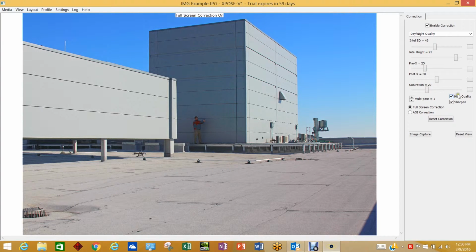If at any time you want to return to factory default settings, select the Reset Correction button, and this will restart the process back to the original settings. But let's say, for example, that you find a certain camera or a scenario that you regularly encounter tends to have a certain set of values that are useful. You can save these as a profile that would be added to the drop-down menu along with the day and night quality settings. To do this, make any of the adjustments that you need to make by moving the sliders. We'll just change some of these.